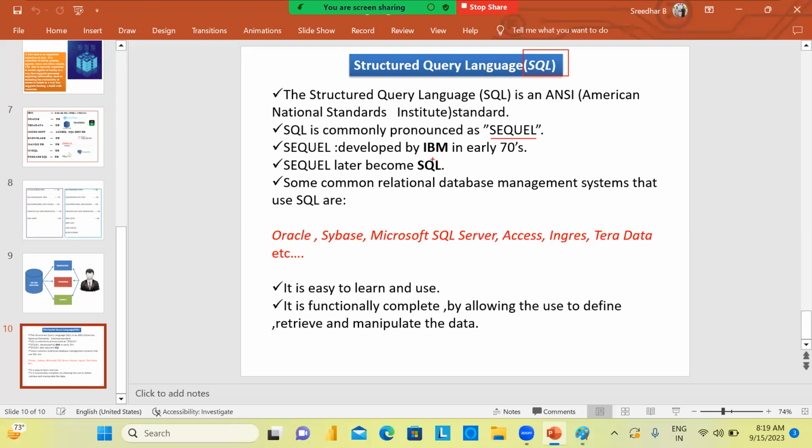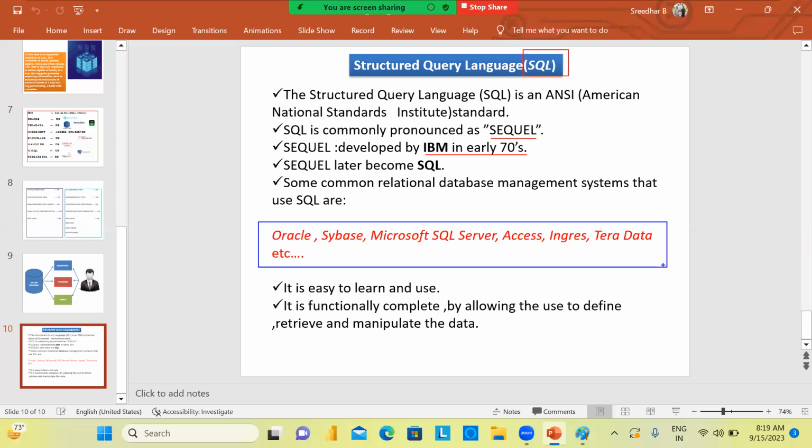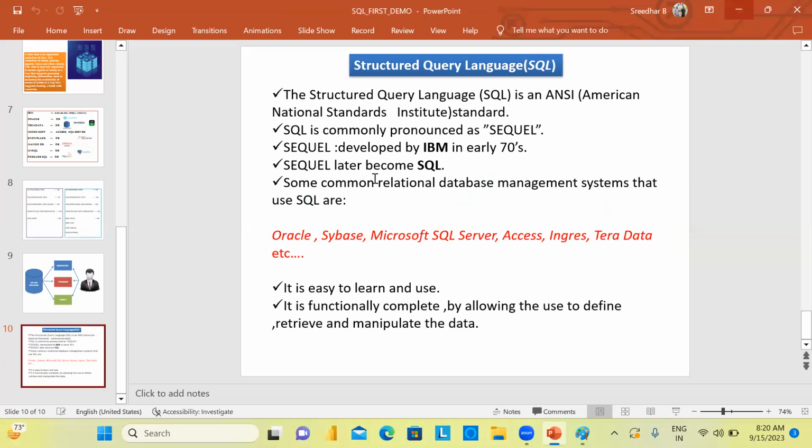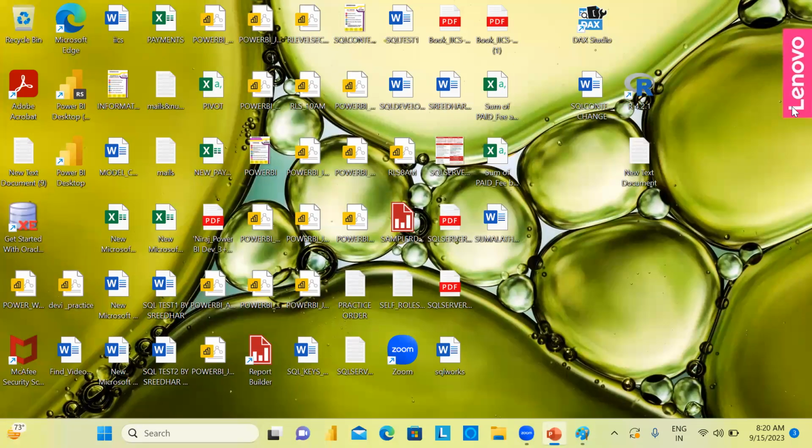Initially they called it SEQUEL. IBM Corporation introduced it in the 1970s to communicate with all databases. SQL is a common language, an ANSI standard language, so we can communicate with all databases. Once we know SQL, we can interact with Oracle, Sybase, SQL Server, Access, Ingres, Teradata to insert data, to load, update, delete or merge. A lot of kinds of operations we can request from the database. This is the part we discussed yesterday, and today we'll see the practical implementation of how we can speak with the database.